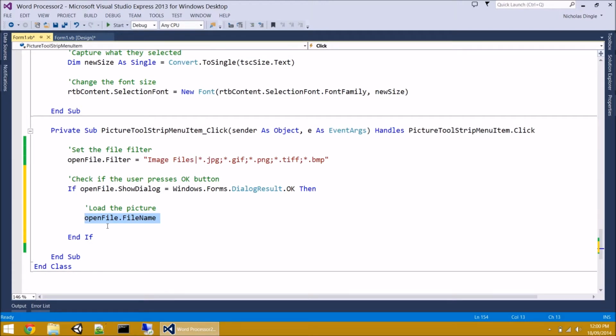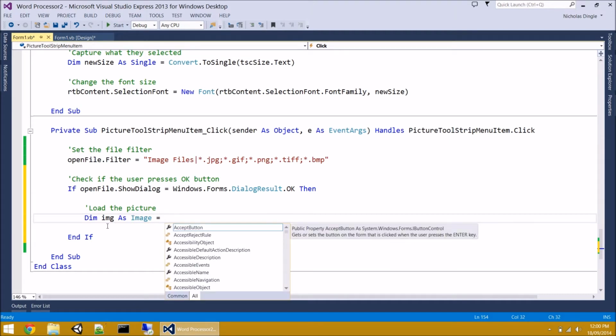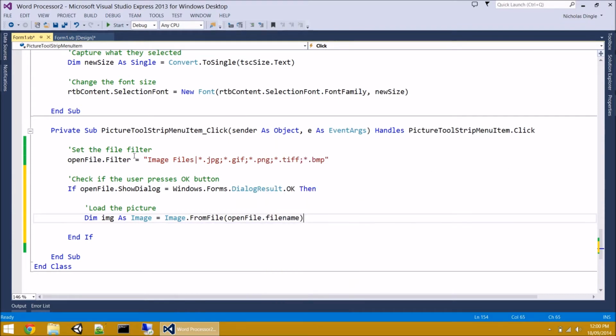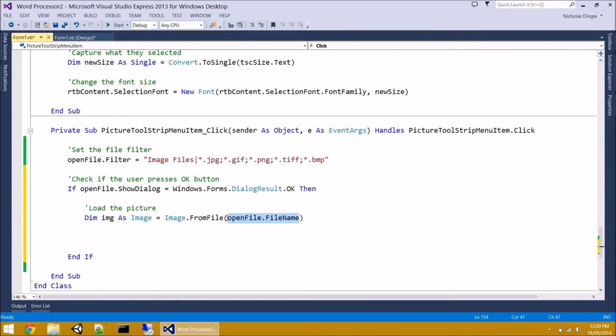Alright, so the first thing we need to do is load the picture, and then strangely enough we're going to copy it to the clipboard and paste it into the rich text box. It took me a little while to figure out the best way of doing this, and this is the neatest way I've found. So to load it into memory, we actually need an image variable type. So I'm going to go Dim img As Image. And to load it from a file, this is an easy piece of code you can use, equals Image.FromFile. And what's the file name? Well, it's coming straight from OpenFile. So you go OpenFile.FileName. And that's going to grab the file and load it into our variable img.